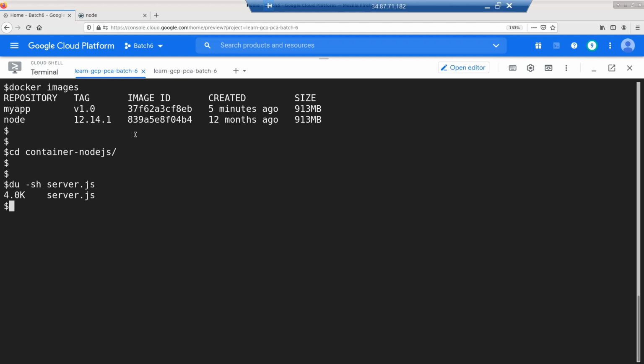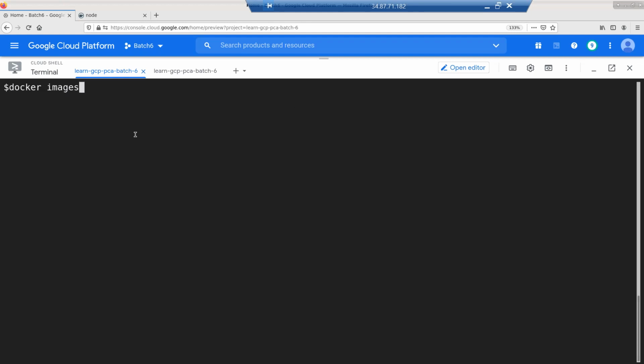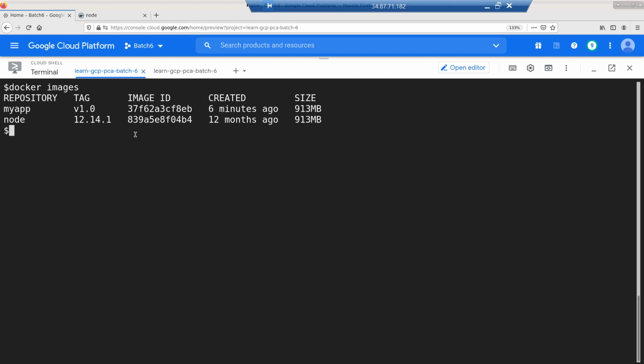The size should be in an acceptable range, not like this, 1,000 times higher, not at all acceptable, more than 1,000 if I'm not wrong. So this is one concern. I'll show you how we can address it in the next few minutes. Okay. Now we have our image there. It was built 6 minutes ago.